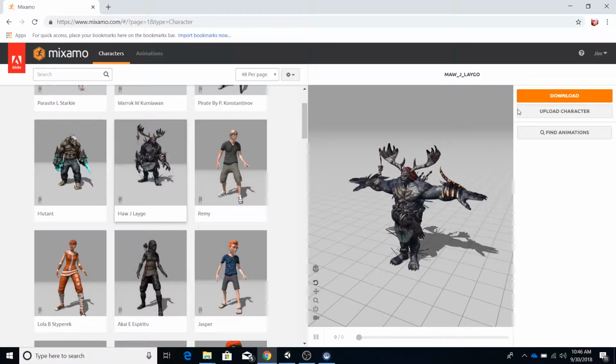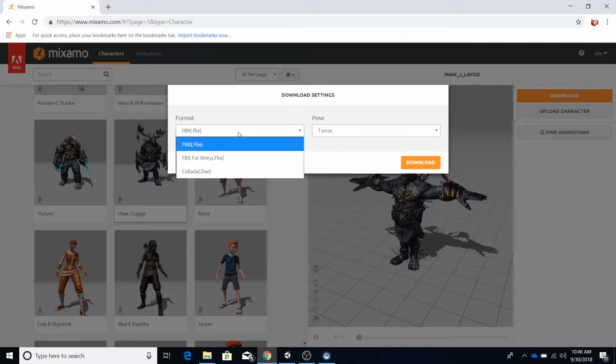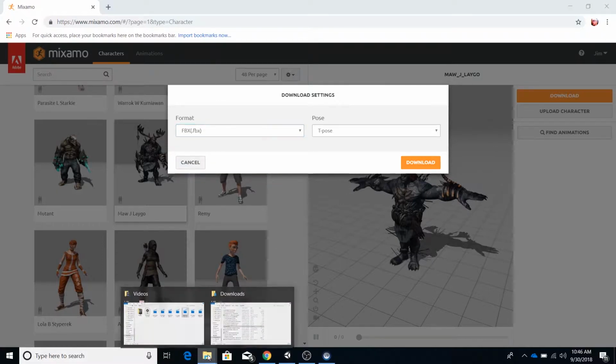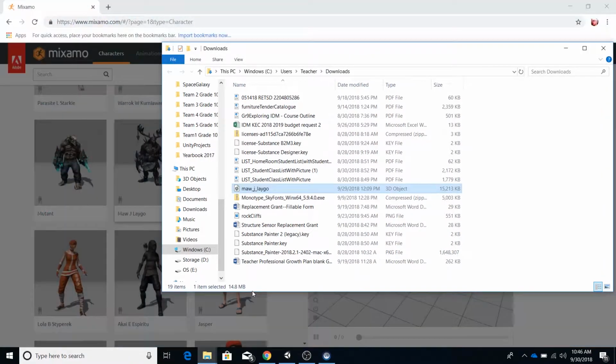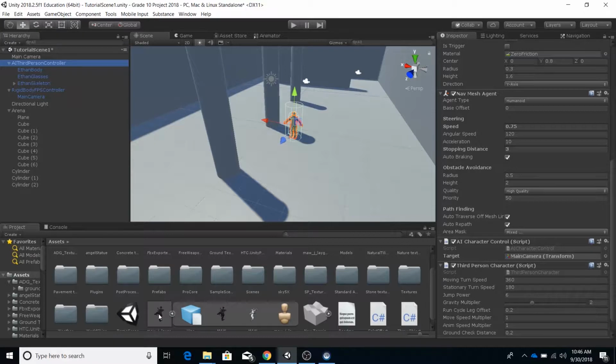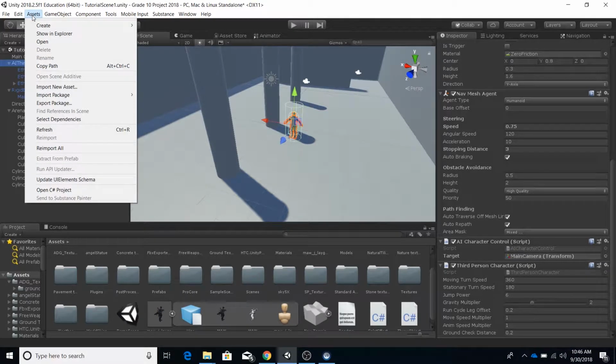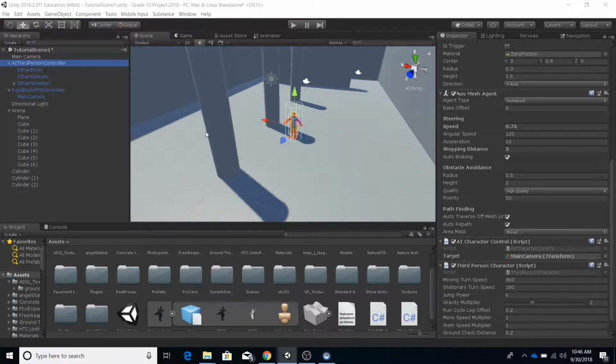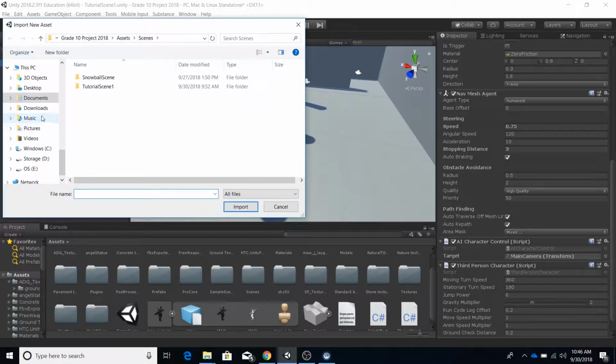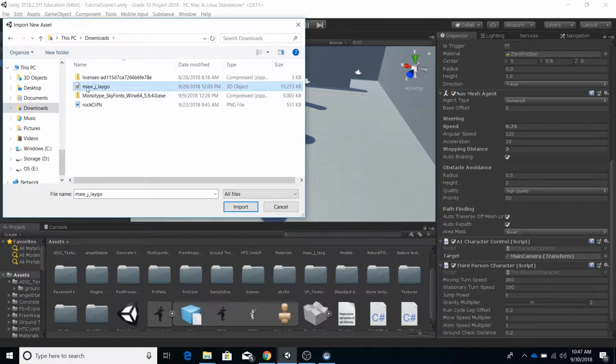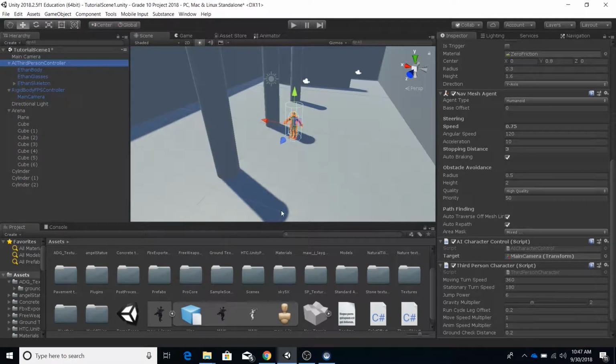Okay, so to get him, I hit download, and I used FBX for Unity, and I downloaded it. And then when it was downloaded, from the downloads folder, I dragged and dropped it into my Unity assets project. I didn't mention another way you could do it: you could say Assets, Import New Assets, and you could go into your downloads and you could get more and you could import. Okay. I've already got it, so I'm going to cancel.